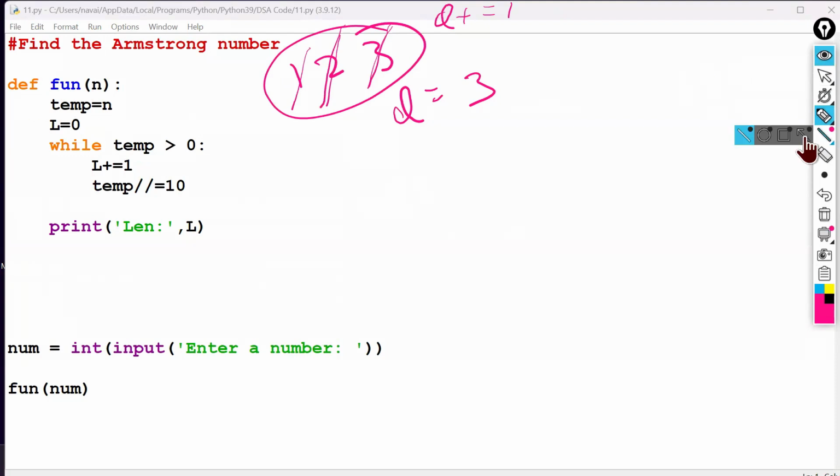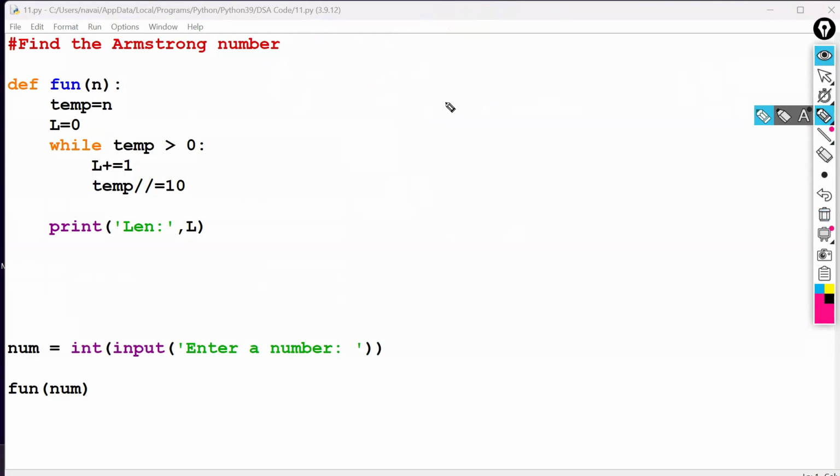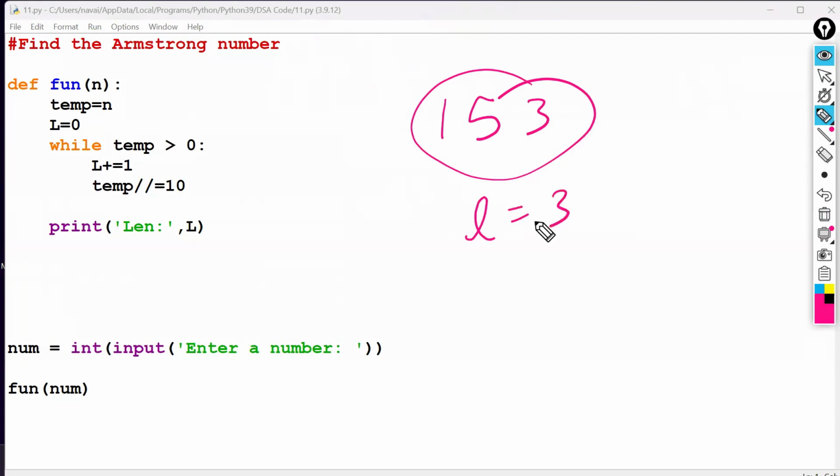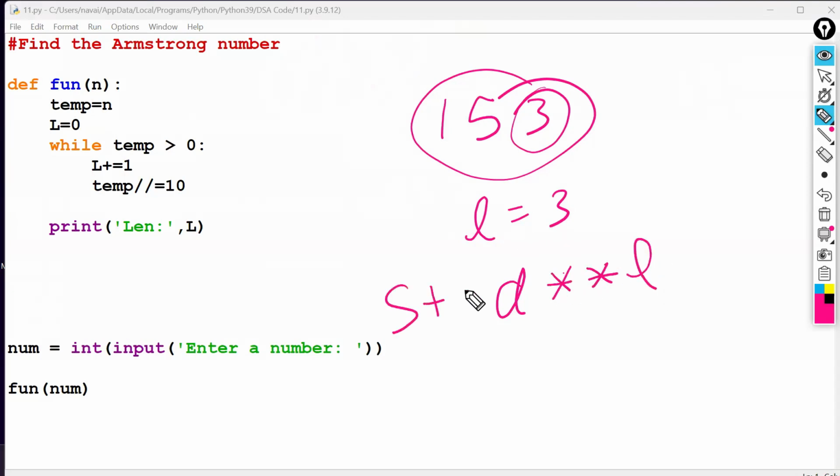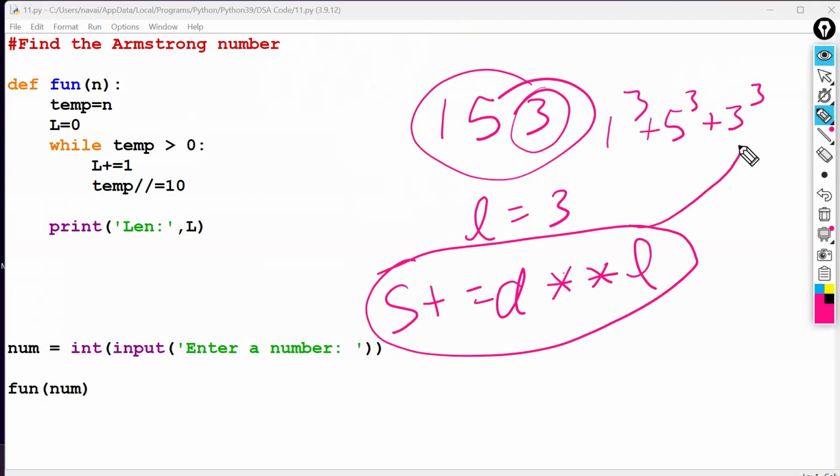Once you get the length of the number, first what we have to do, for example, I entered 153. First calculate the length. Length is 3. Now take the last digit of this number and add the power. Power is nothing but L. Write sum plus equals, because each digit we have to add, right? So 3 power 3 plus, now take another number, 5 power length, which is 3, and 1 power 3. This line is responsible to perform addition between each number.